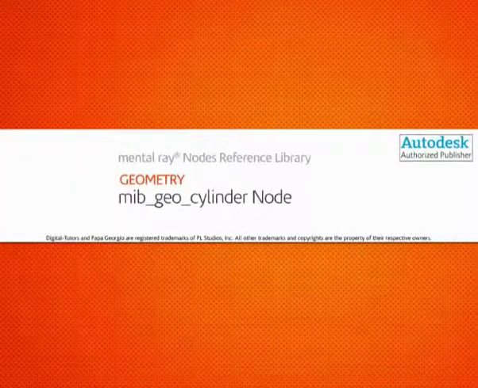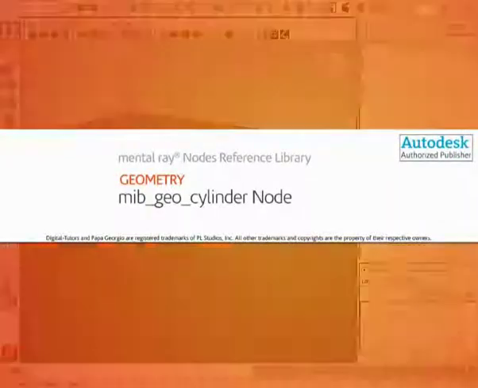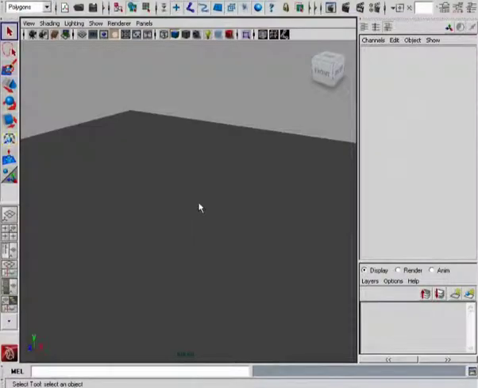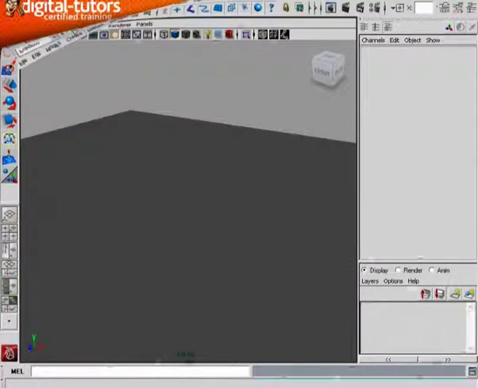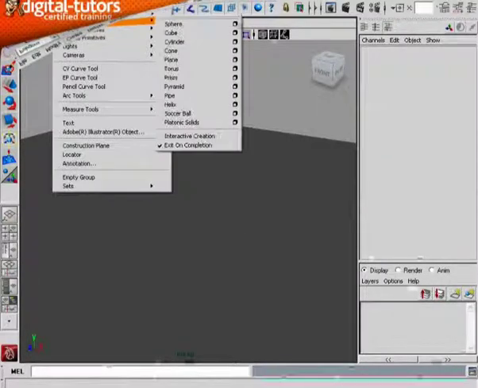In this lesson, we'll see how we can utilize the Mental Ray Cylinder Geometry Shader. Since this particular node is a geometry shader, it does need to be applied to some kind of placeholder piece of geometry. So we can use really anything that we want.